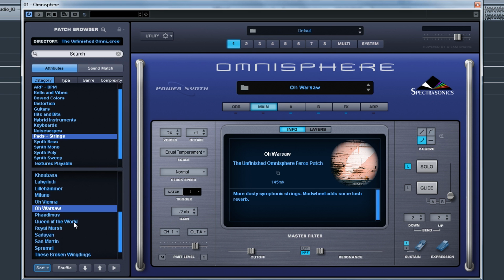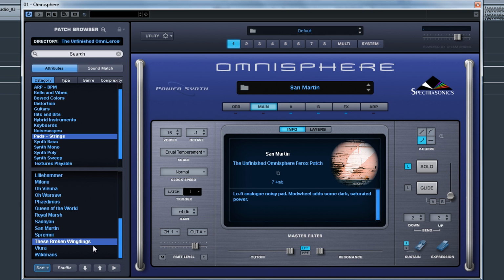Again, going for the dickish last chord just to annoy people. Just love the dustiness of this one. See, I'm playing through so many of these just because I love them so much. I do apologise. So here's a bit more of that classic analogness. These broken wingdings.